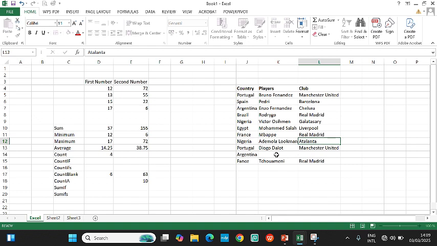For Argentina again, after Enzo Fernandez, is there any Argentina player again in Chelsea apart from Enzo Fernandez? Let me use Lisandro Martinez. Lisandro Martinez plays for Manchester United.